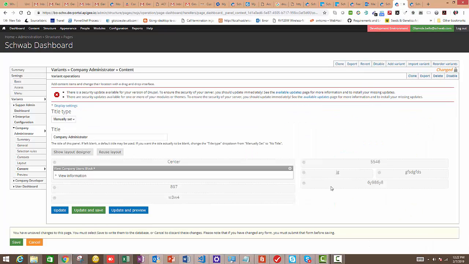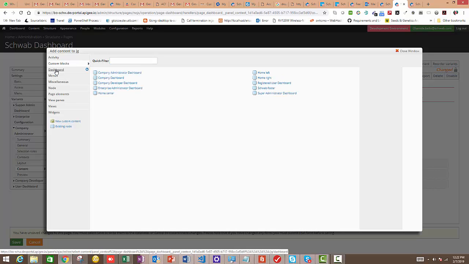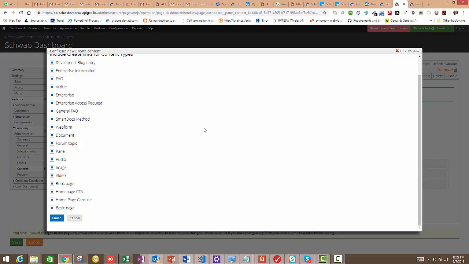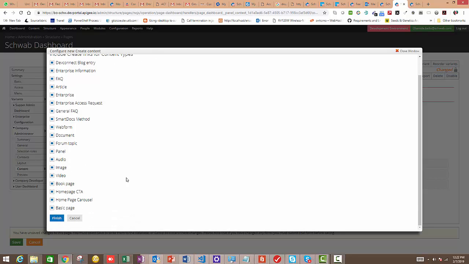See right here, we want to add it in here, add content. If we look at it, this goes to, we find where it is. This is content types, create content, and we can define how we want all this to be. What are the options we have? Include create links for content types. We can select which one we want.